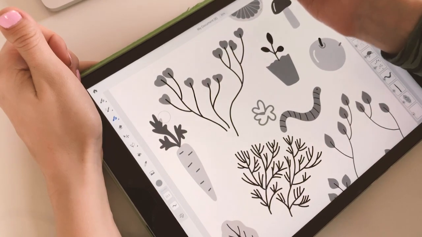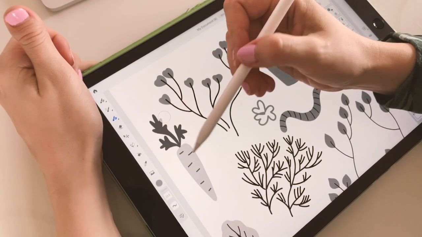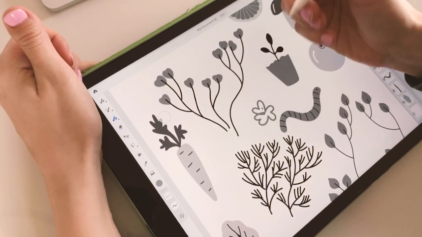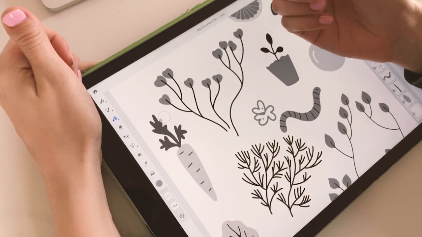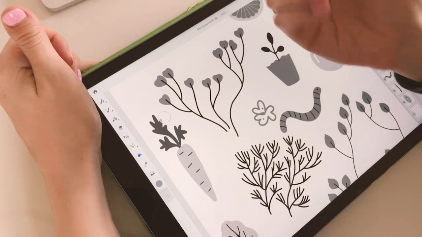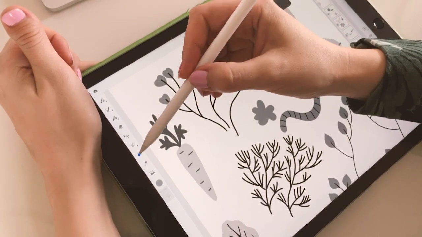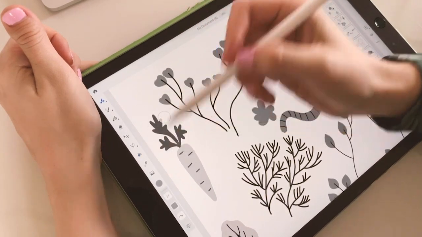The only thing that I find slightly annoying is that in Adobe Draw, which I used before, you could fill the color inside the shape just by clicking inside, which was super easy. But in this app you actually have to use this paint bucket, so that's just a little bit annoying.